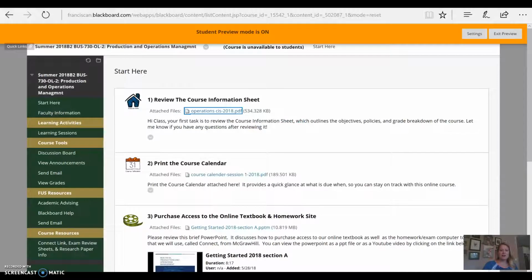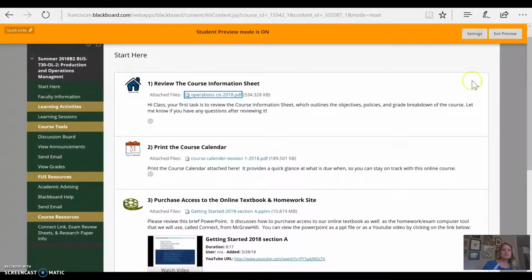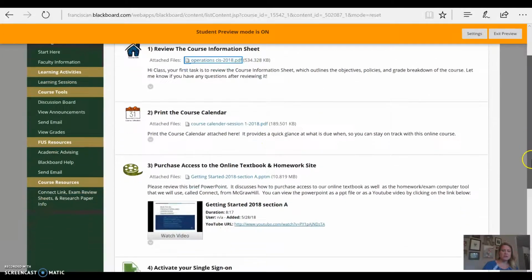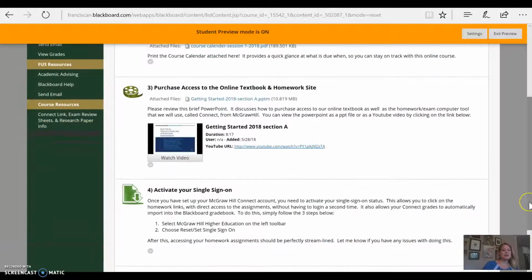So print that out, highlight each week what is due. That way you can make sure you get everything in. The nice thing is each week I give you a checklist in the learning session folder, so you can also cross-check there to make sure that you have all of the deliverables turned in. So after you've had time to look at the course information sheet and the course calendar, you want to purchase access to the online textbook and homework site.